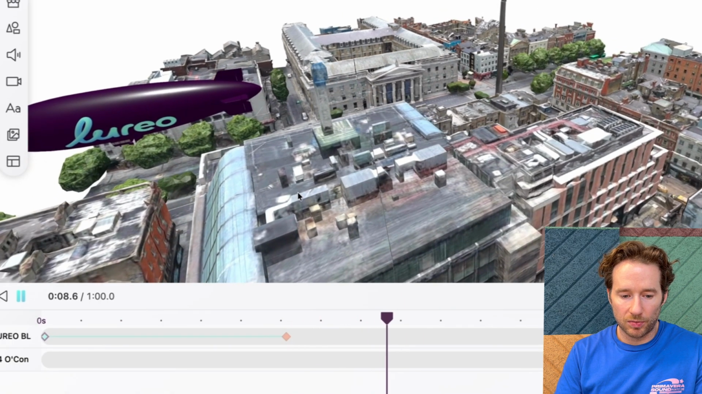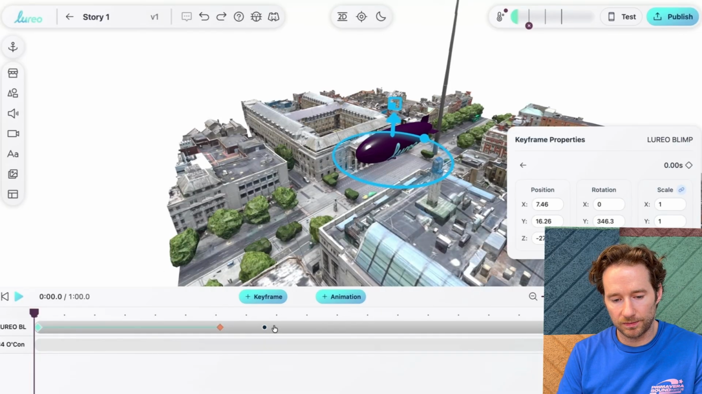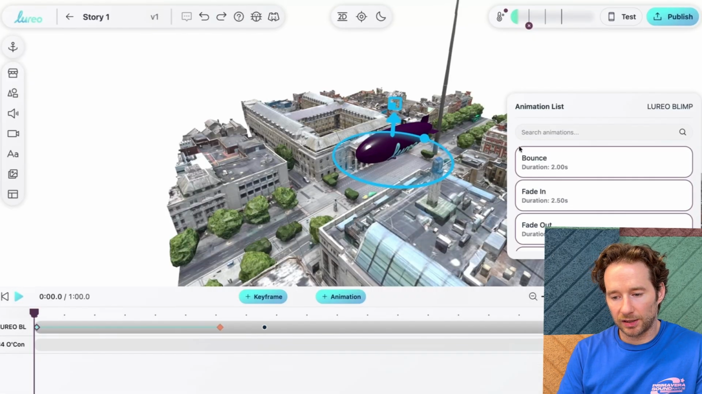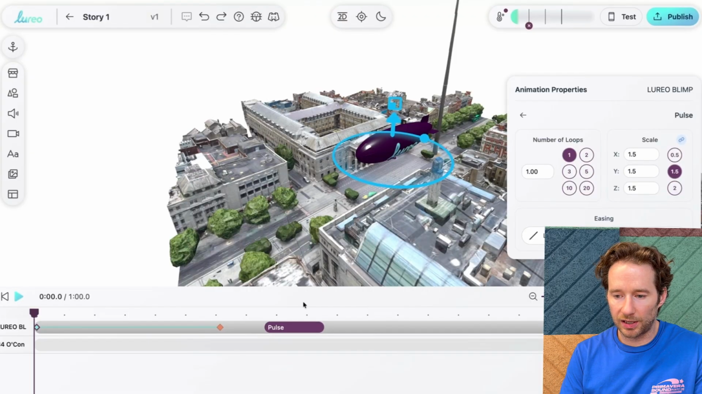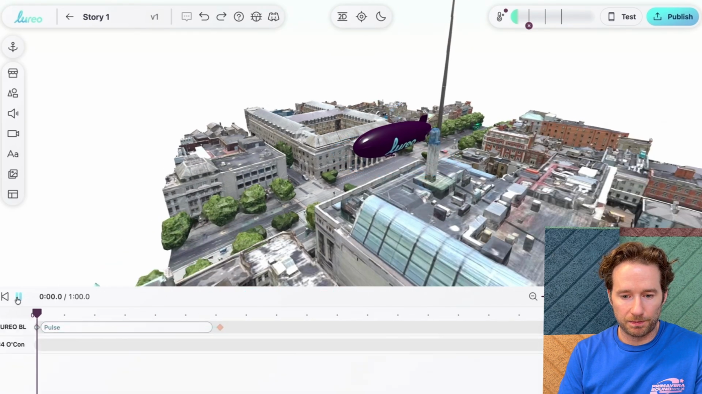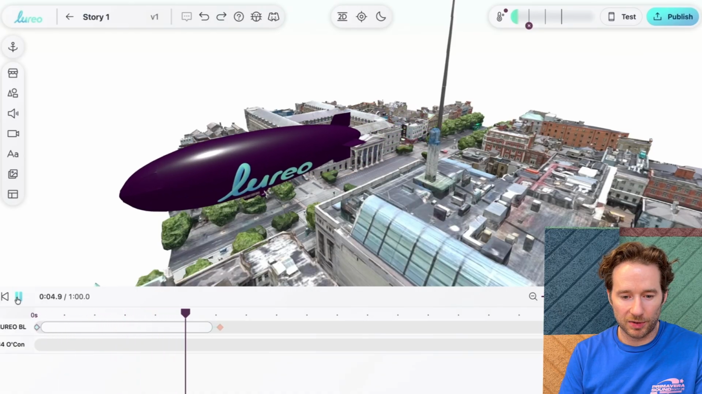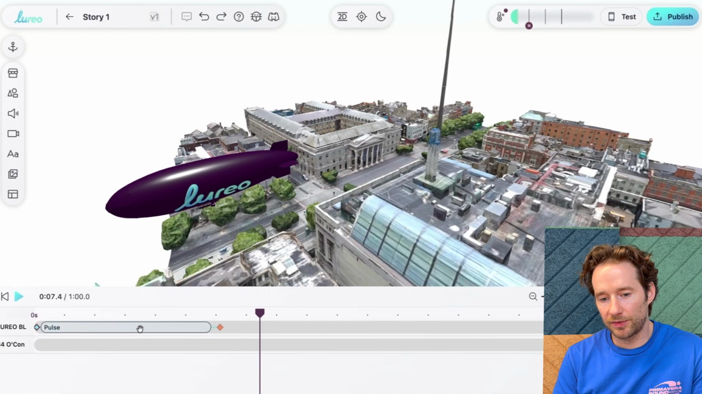To bring it to life a bit more, I'm going to add an animation to the blimp as it moves along. Again, clicking on the asset in the timeline, then clicking on Add Animation. I'll select one of the stock animations here, Pulse. I'll make it pulse 3 times. We'll see how that looks, and we'll press play again. So it's pulsing slowly as it moves along the street. Quite an intimidating blimp.